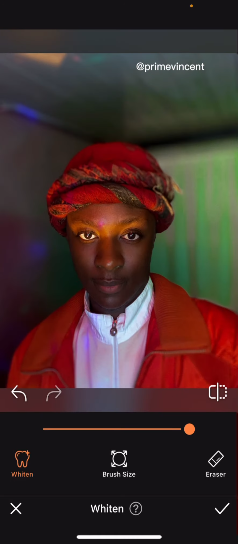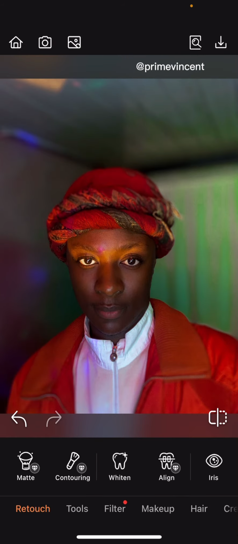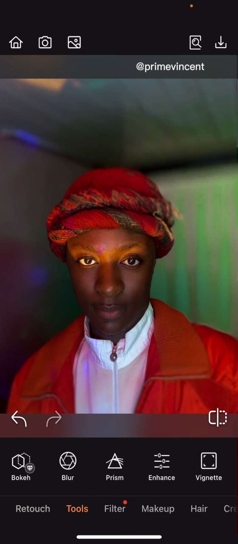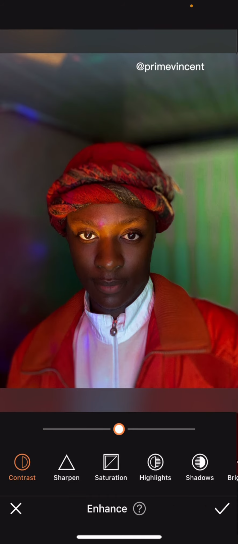So if you do this, can you see this is before and this is after? If you're not comfortable, you can click and then go back to it again, but I think so far this is perfect. After this, I go to my tools and go to enhance. So for contrast, I increase my contrast a bit. I sharpen a bit too.